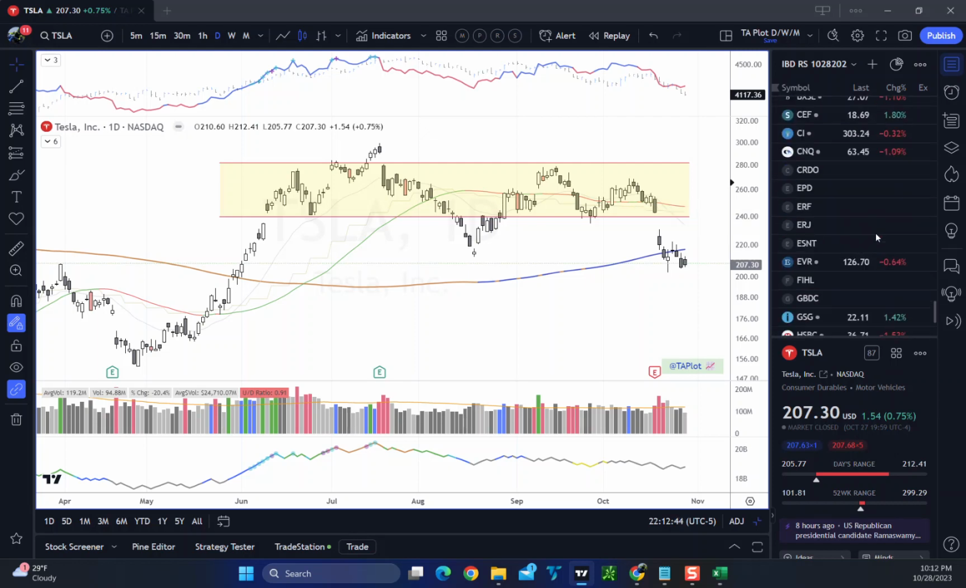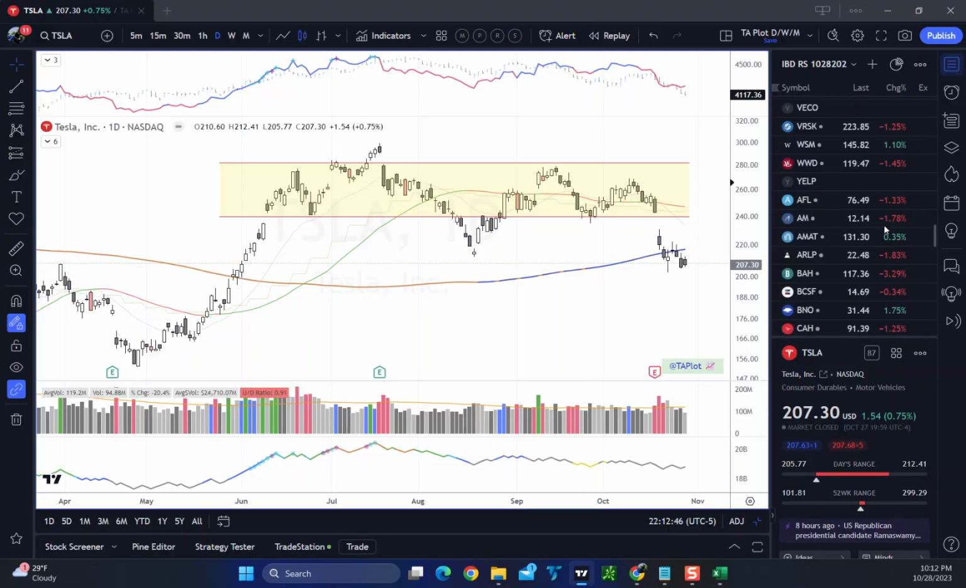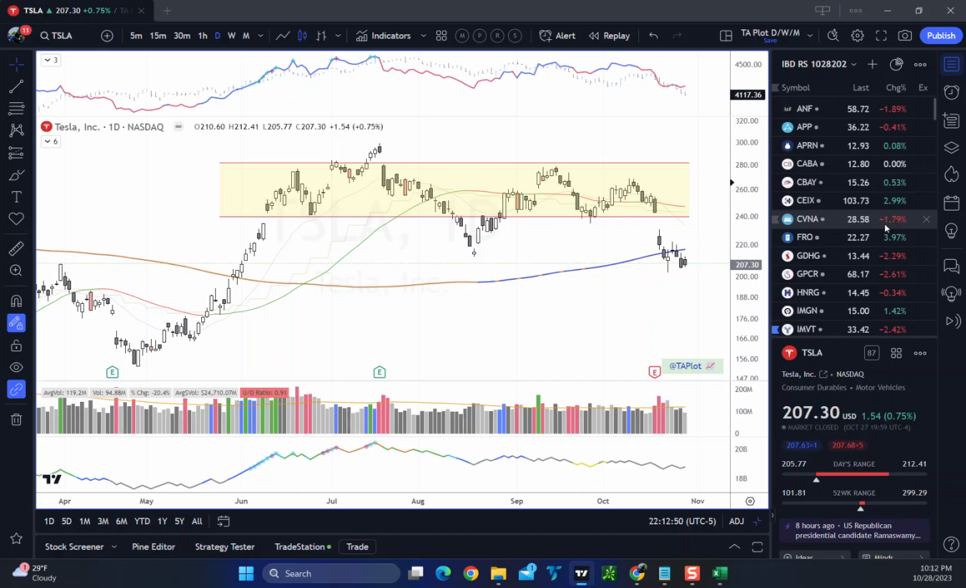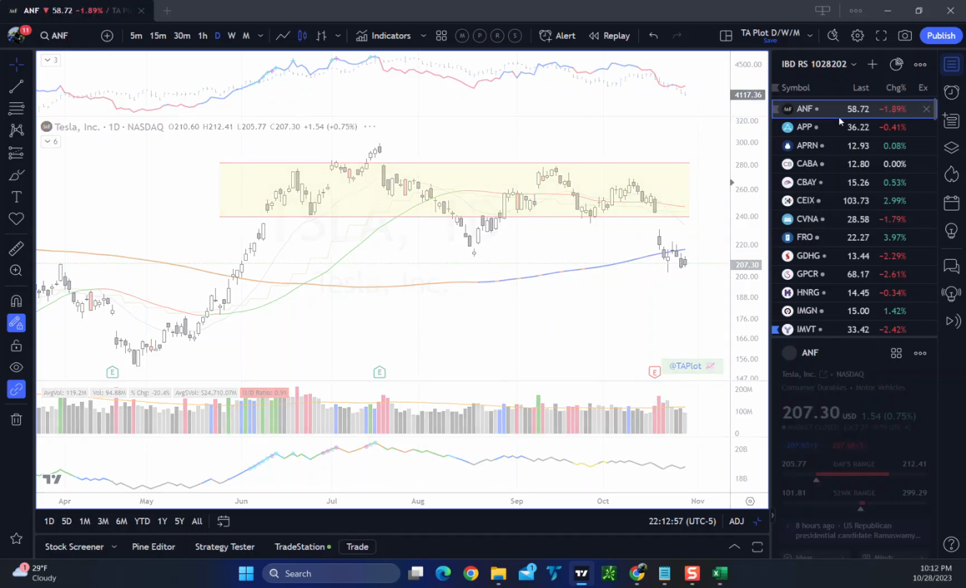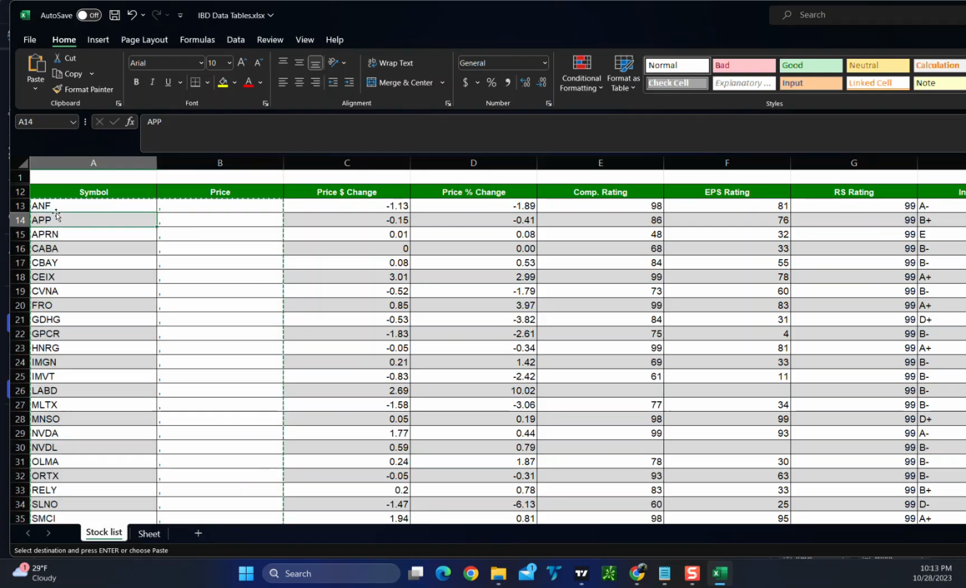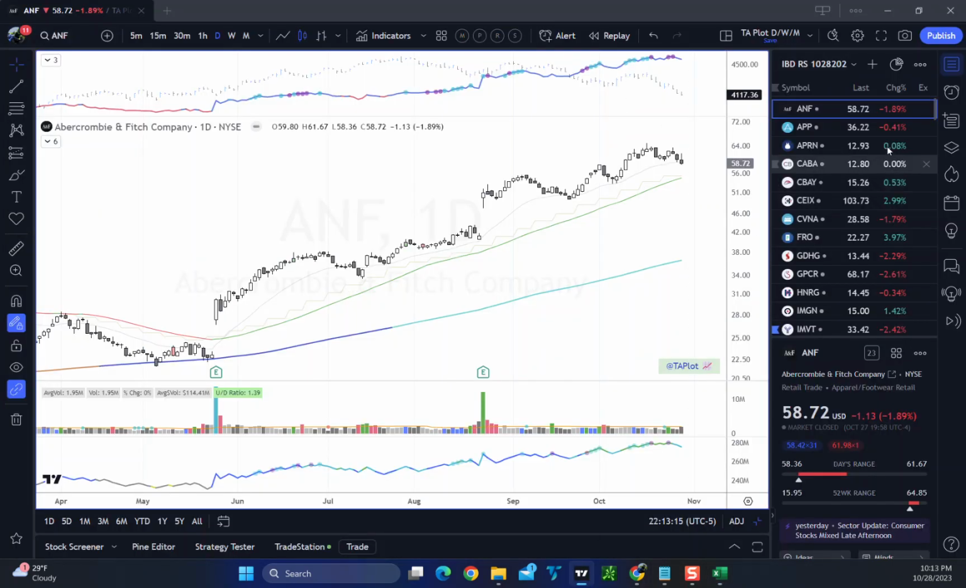extremely easy. So you guys can rewind the video and watch it multiple times to figure out how to do it. So now you have your list and it's all sorted by RS, right? So ANF, APP, ARPN, CABA. If you go back to your list, you're going to see the same tickers with the same sort because we have it sorted by RS. So that's now how things are sorted in your TradingView.